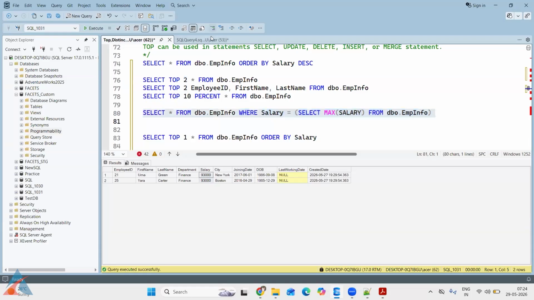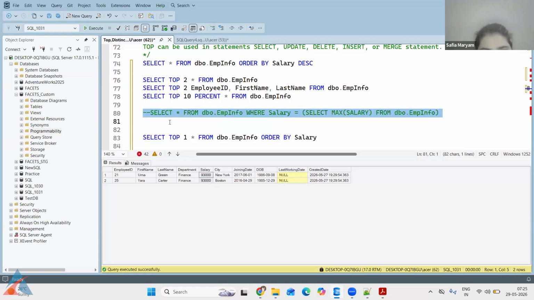Okay, how can we also get the second highest salary, or the max or minimum? Just don't go too deep into max and minimum yet. We are going to see that in detail.